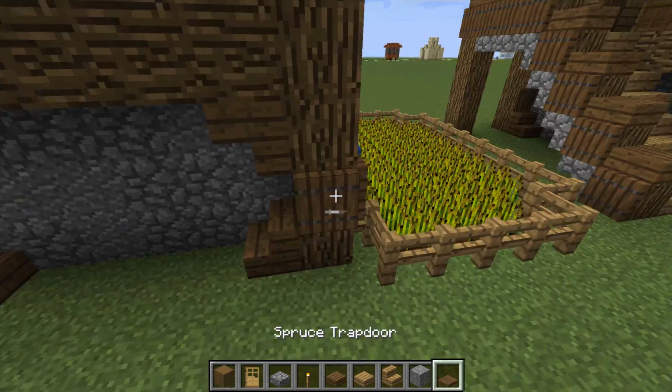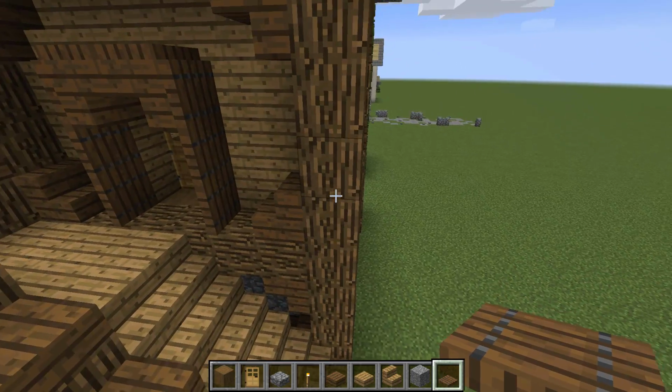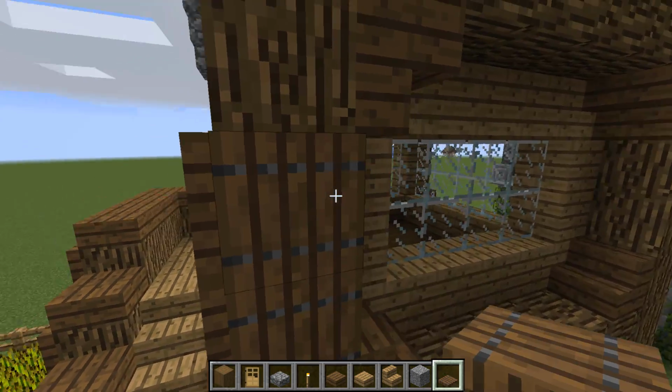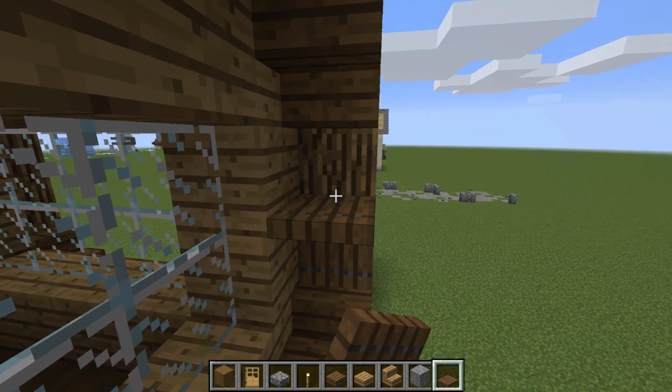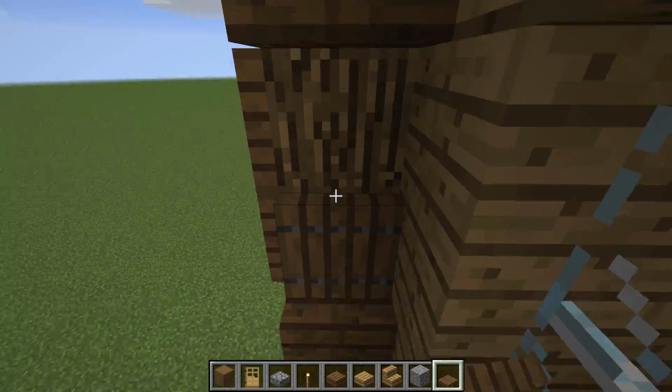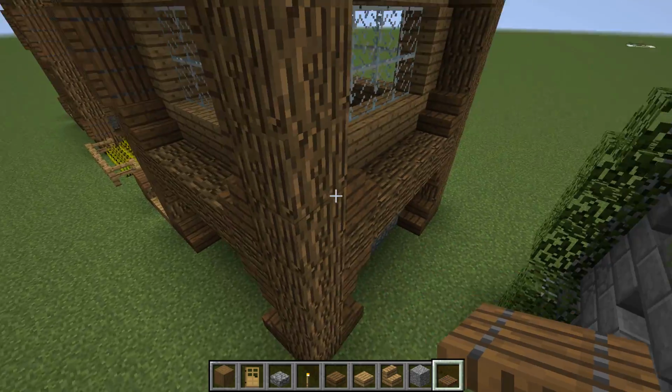And the second optional decoration is adding spruce trapdoors over the stairs from when we placed it. So it looks like it's wrapping around the log frame.